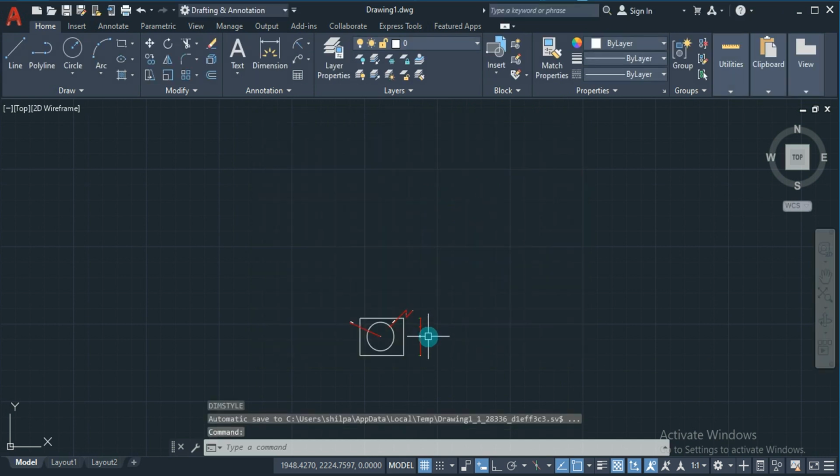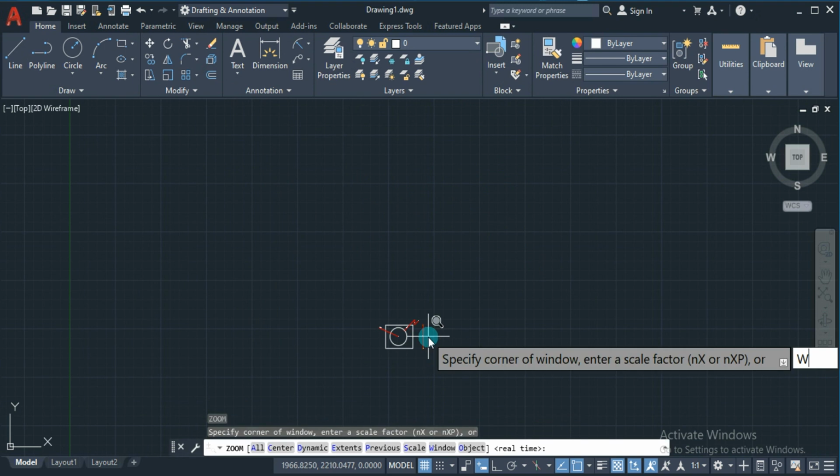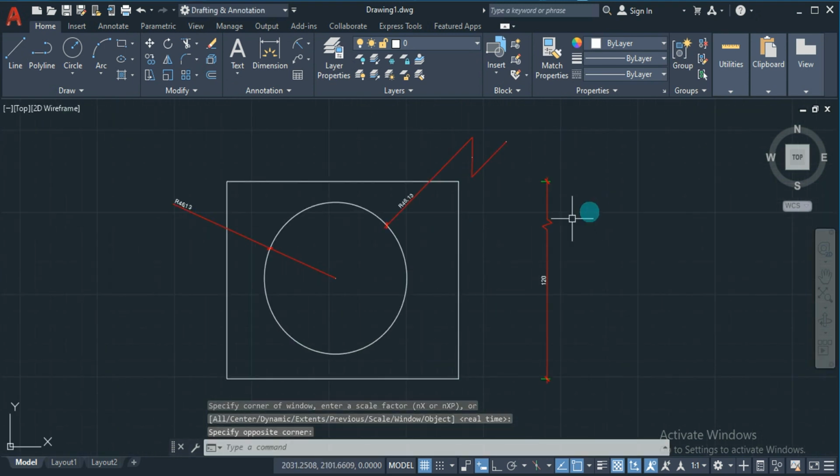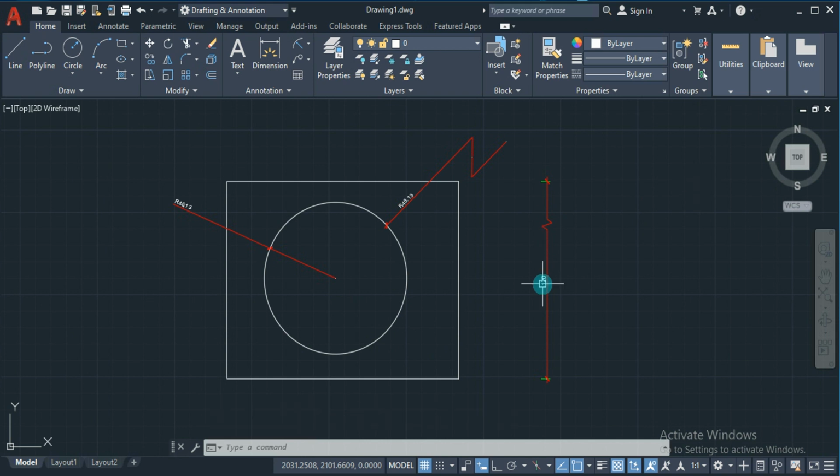So now we can see the jog dimension. Z enter, W enter to zoom this portion. Now we can observe that this zigzag portion is somewhat greater than the text height. Okay, if I extend this like this, it is somewhat greater than the text height. We can observe this when the text is exactly at the center of the dimension line. Right now it is above the dimension line. We can relocate those positions also now.